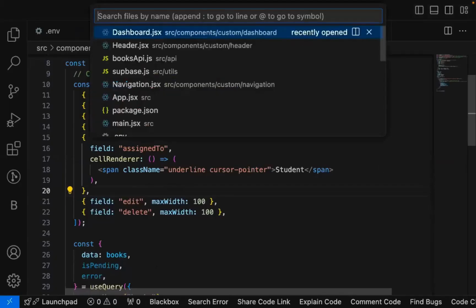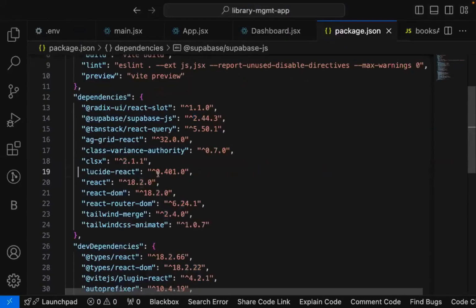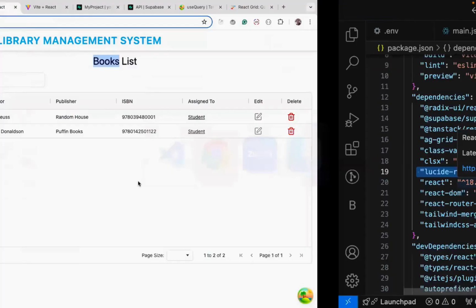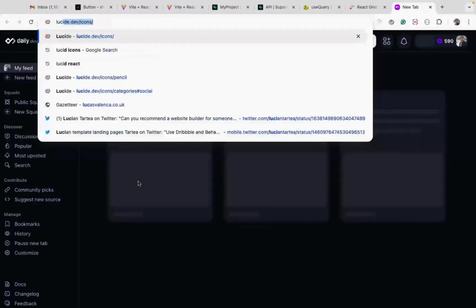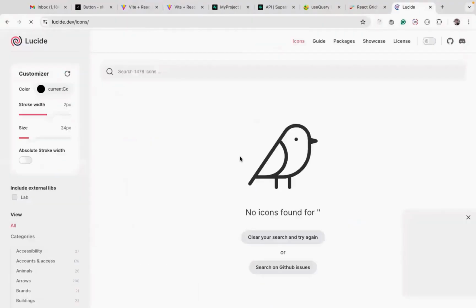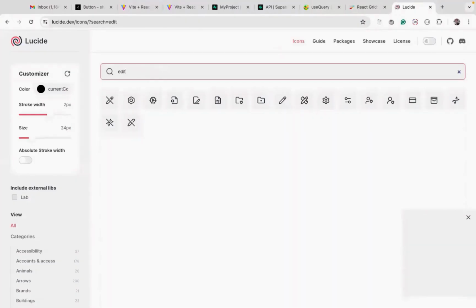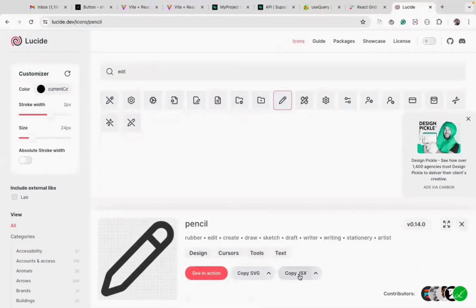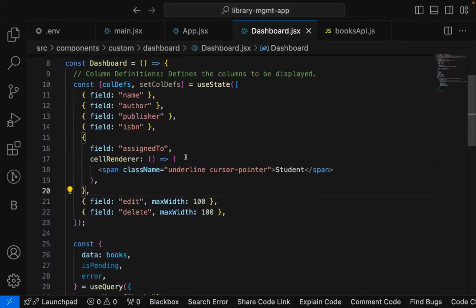When you install ShadCN UI, you immediately get Lucide React icons. These are available by default in Lucide. If I search for Lucide icons, you can see lucide.dev. Here you will see a list of icons. I want the edit icon, so I can search for edit. You can use any of these icons. So let me copy this pencil, copy JSX, and use it wherever I want to render.